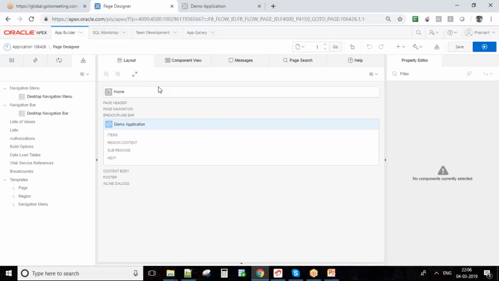And then we have the layout. Layout is nothing but how your page looks. For an end user, if you show this page, he won't be able to understand anything. For a developer, this is very important. There are different sections in the page: header, navigation, breadcrumb bar, then the content body, footer, inline dialogs. So an Apex page is divided into multiple horizontal sections. Most of the regions we create will be in the content body.